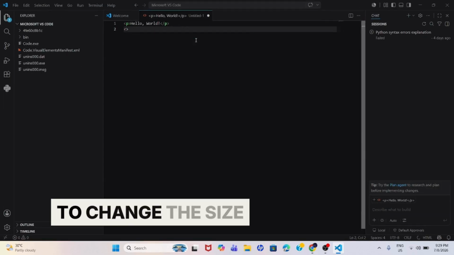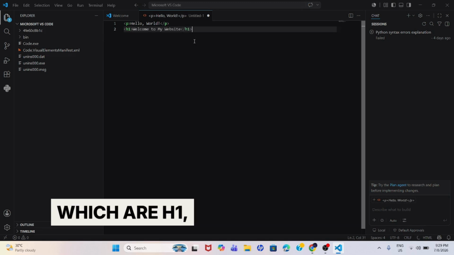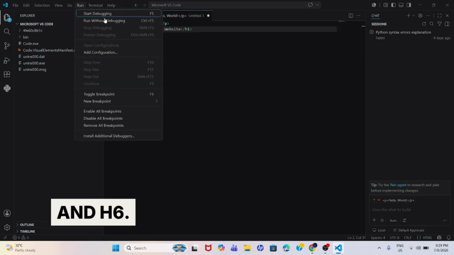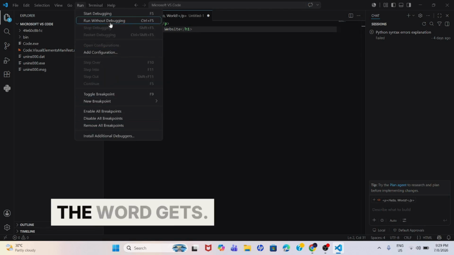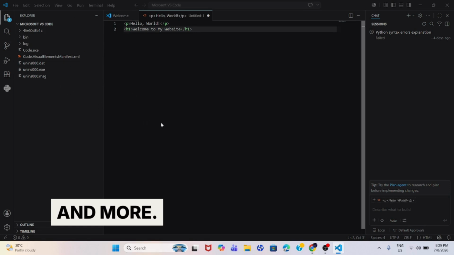Next, we use headings to change the size of the words. It has only 6 stages, which are H1, H2, H3, H4, H5, and H6. The bigger the number, the smaller the word gets. It is used for website titles, subtitles, and more.